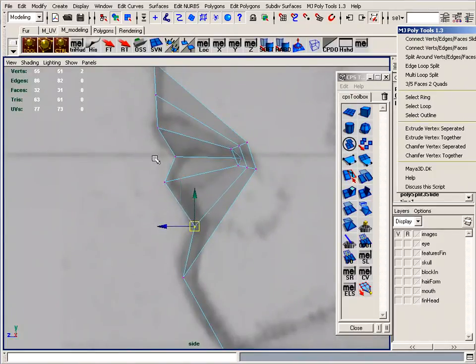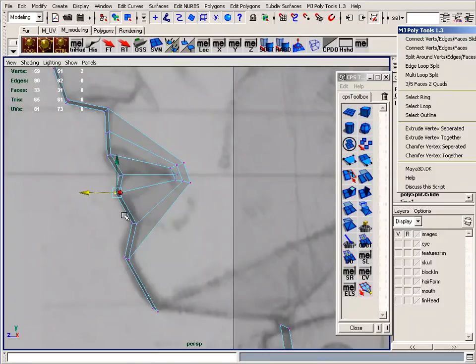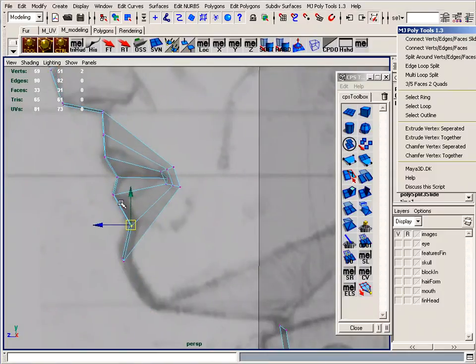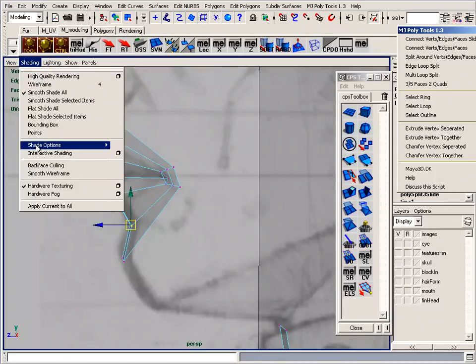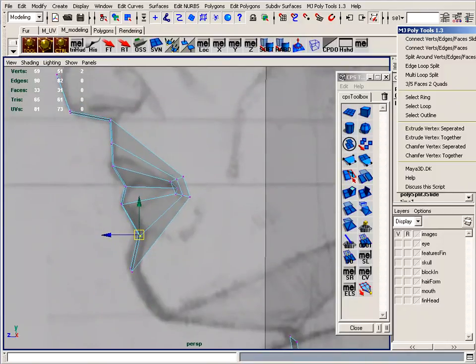Now I'm switching back and forth between X-ray mode, and I have a hotkey set up for that. That can be found within the shading options here. If you go under shading, shade options, and X-ray, here's your wireframe on shaded X-ray. I switch between those quite a bit so I can see the underlying drawing.